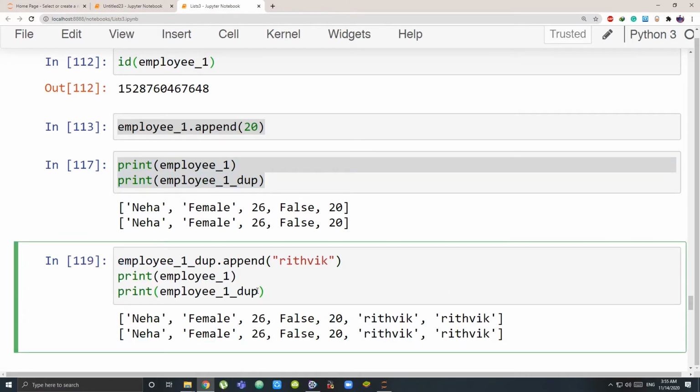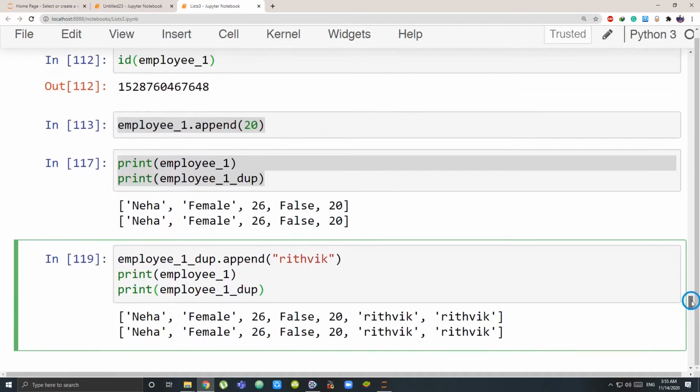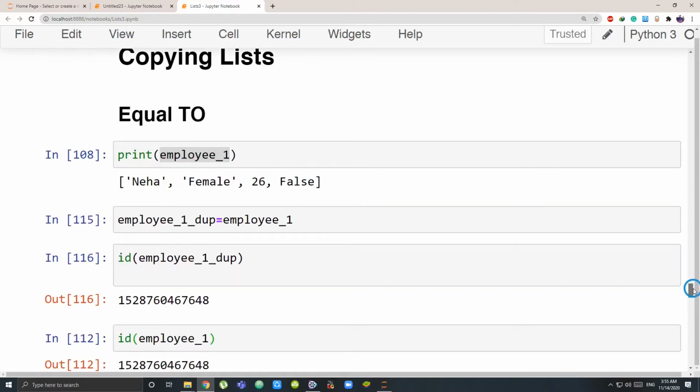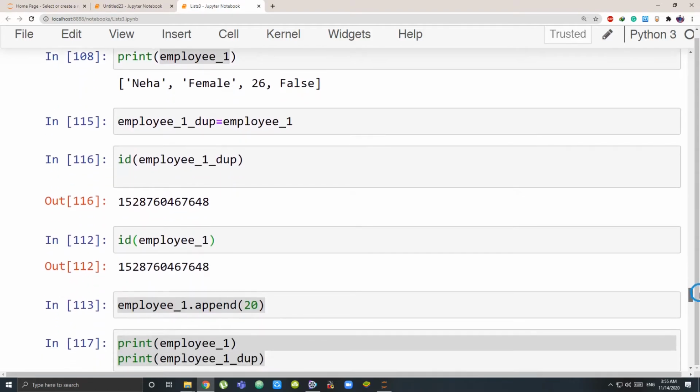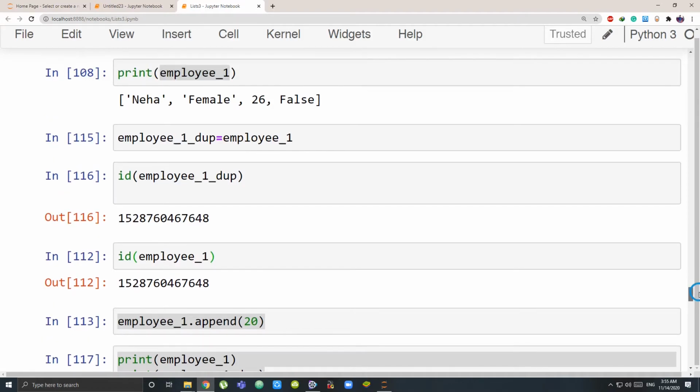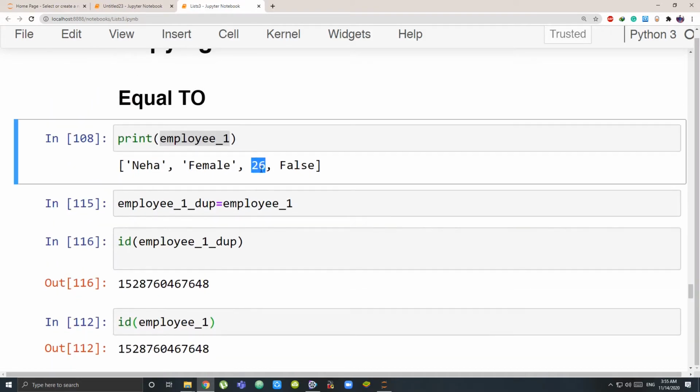I think I ran this cell twice, so that is why it is coming 2 times. So this is what you call copying using equal to. It is just making that single list, and the duplicate list that we are making the second time is just pointing towards the other one. Changes made to the one will also make changes to the other.